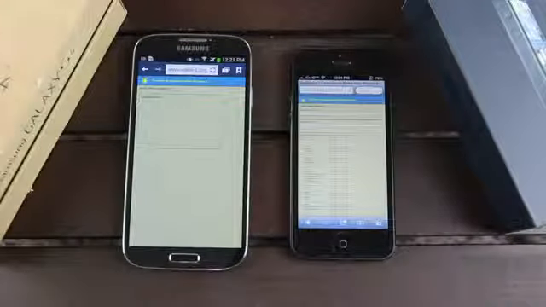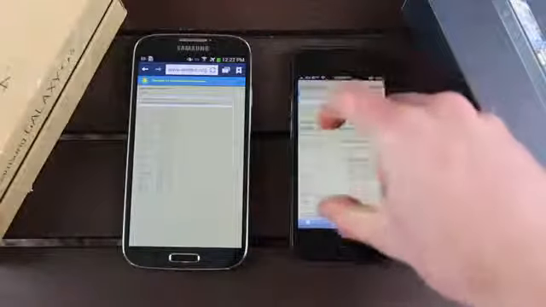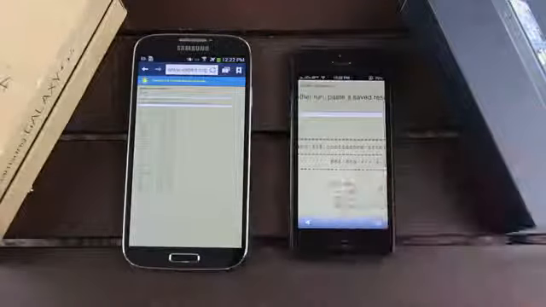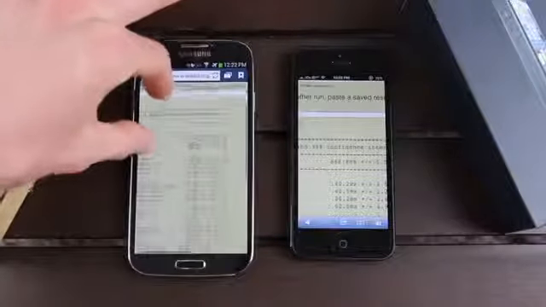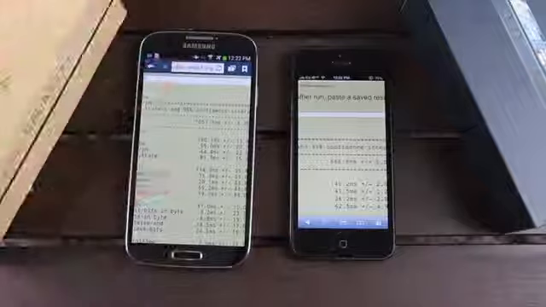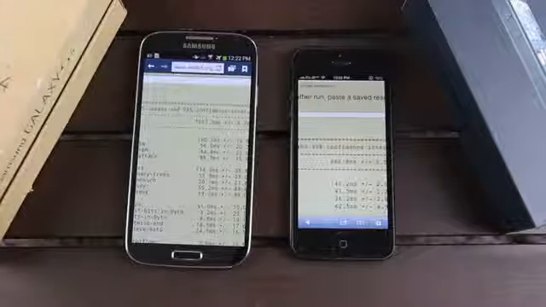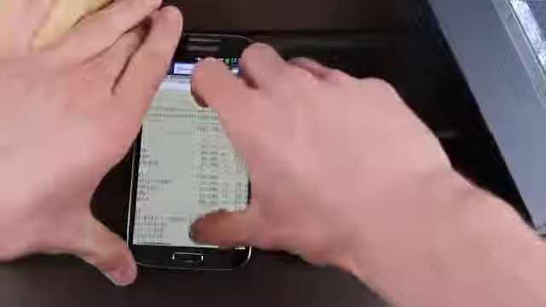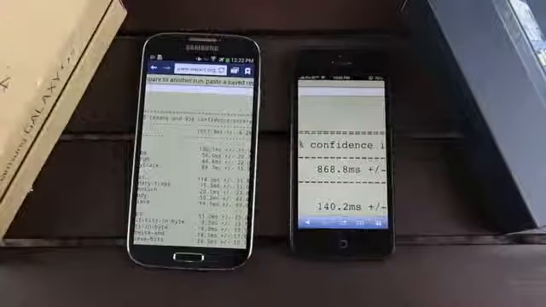All right, so the iPhone 5 just finished while we're waiting for the Samsung Galaxy S4 to complete the browser test. All right, let's go ahead and zoom in on the end scores here. We got a really impressive score on the iPhone 5 of 868 milliseconds, whereas on the S4, we have a total of 1,057 milliseconds. So that's a pretty big difference between the two. Of course, just remember, the lower the score, the better.